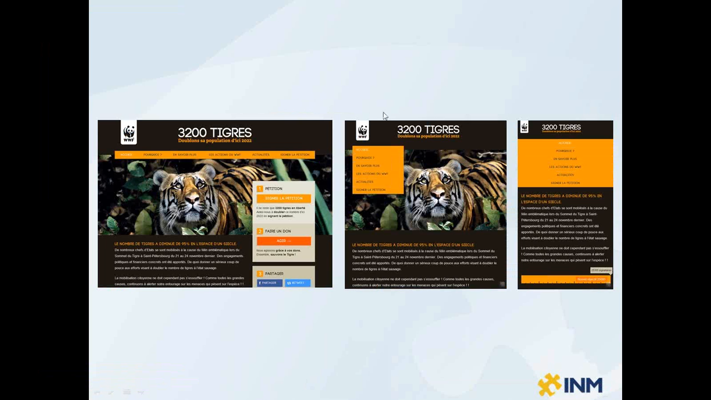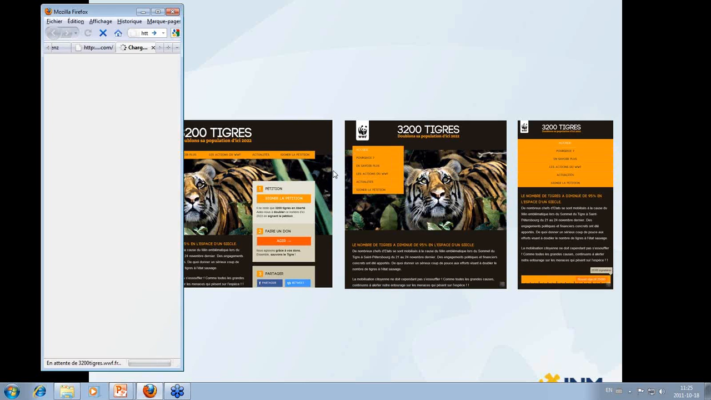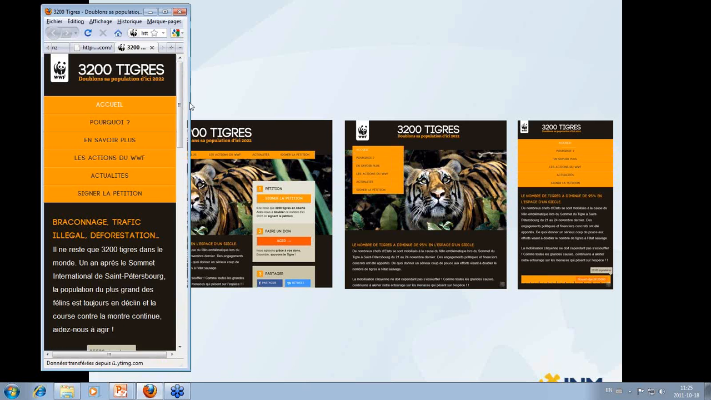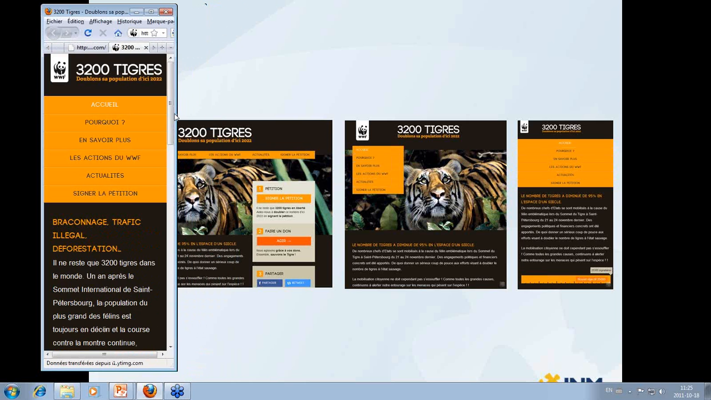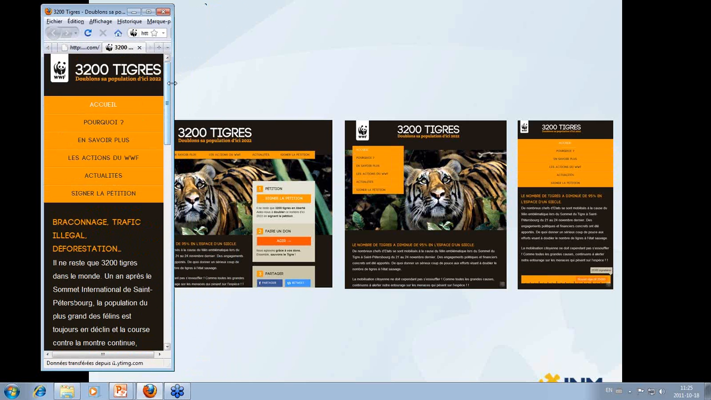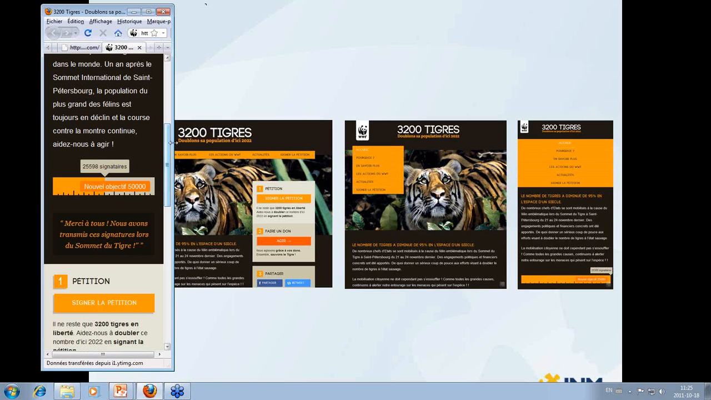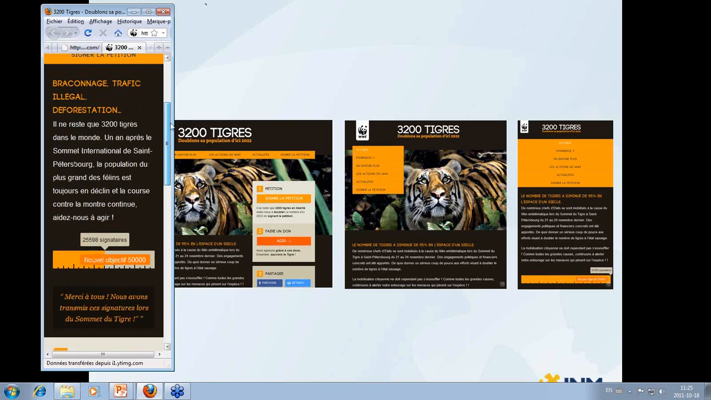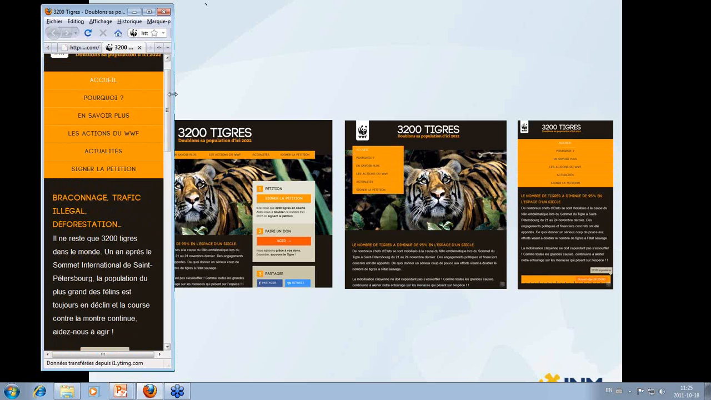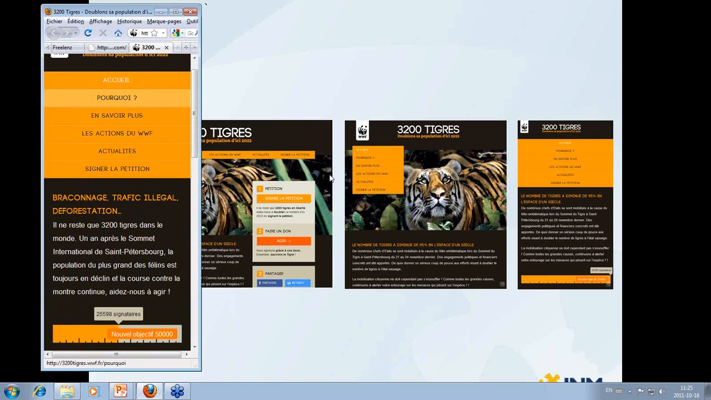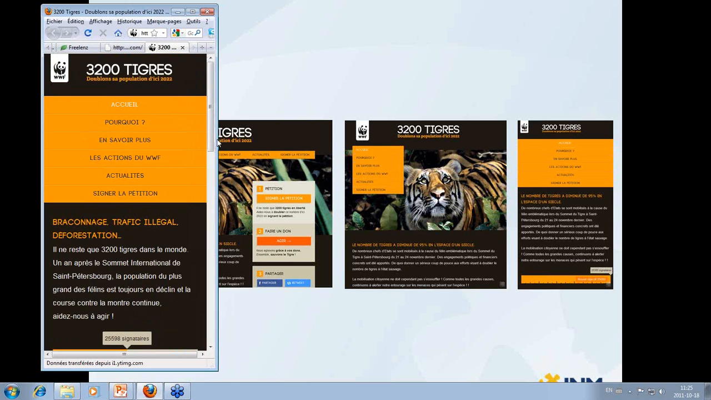It's another great example. It's the 3,200 tigers. So you can see here how we started off in a reduced size. And as we scale outwards, the content will change. You see how the image, in fact, if you look at the example here versus what I'm viewing in the browser window, the banner image has been completely removed.